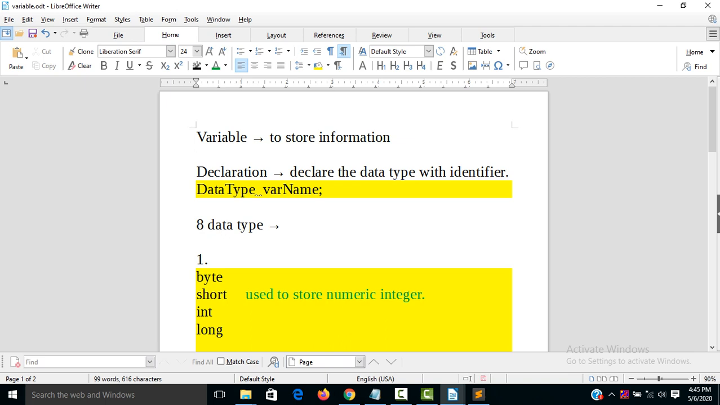So in the previous video, we had discussed sample programming of Java. Today we have to discuss variables. What are variables? How many data types are there? What are the data types? All these things we have to discuss in the variable.